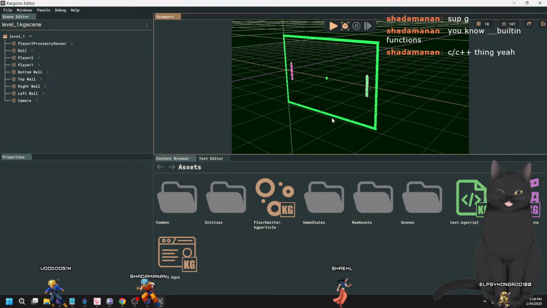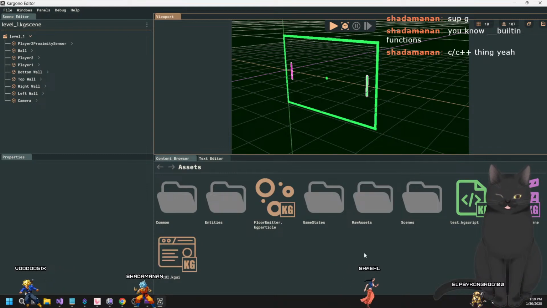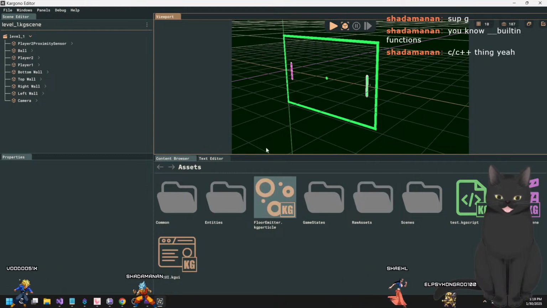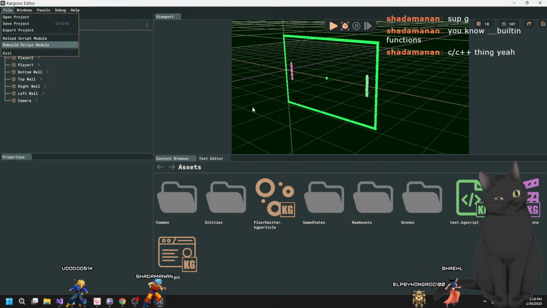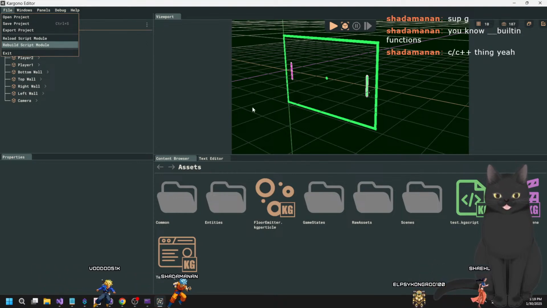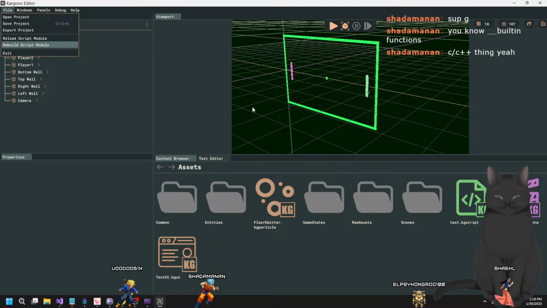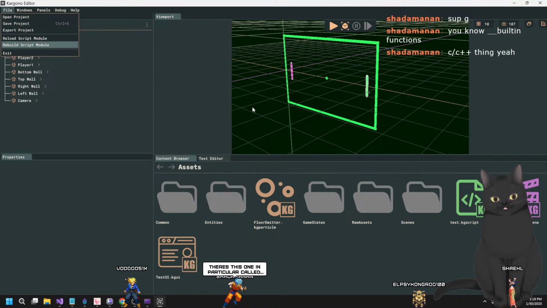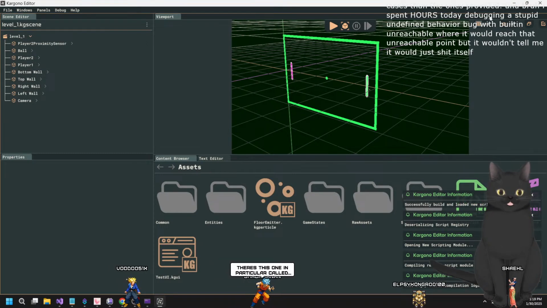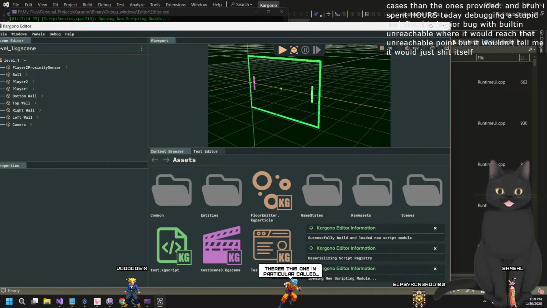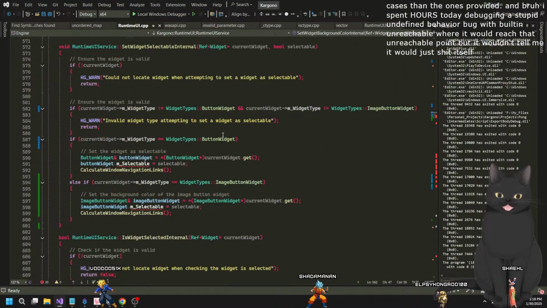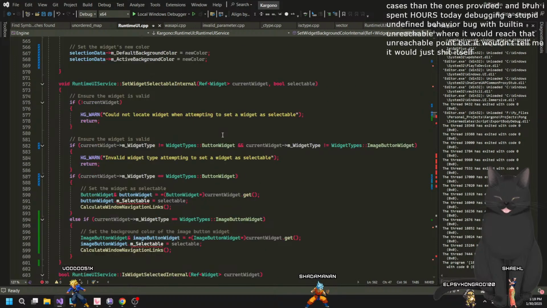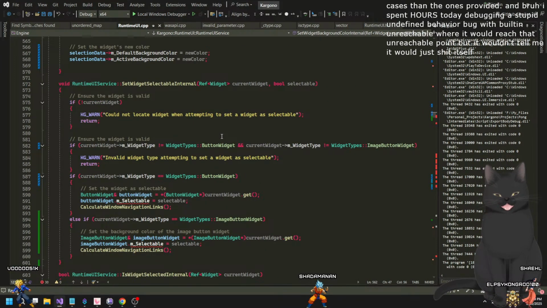Let's see. Okay, let me make sure I didn't leave anything extra here. I think I deleted the script and then, yeah, so let's rebuild, make sure the Pong context is good. All right, and let's go ahead and close it. And again, the current build doesn't build. So yeah, let's go ahead and figure that out.